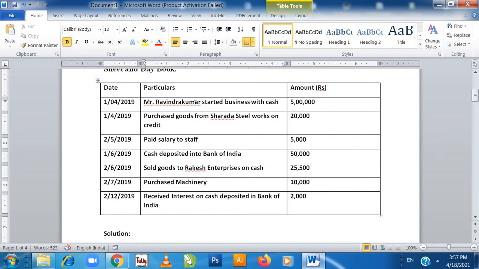Then purchase goods from Shraddha Steelworks on credit. Here also we need to make a ledger of purchase under purchase account, and we need to make a ledger of Shraddha Steelworks also. Now Shraddha Steelworks will be my sundry creditor because I had purchased. In future I need to pay this particular party. So in the business, whom I need to pay in the future, that party will be my sundry creditor. So Shraddha Steelworks is the sundry creditor.